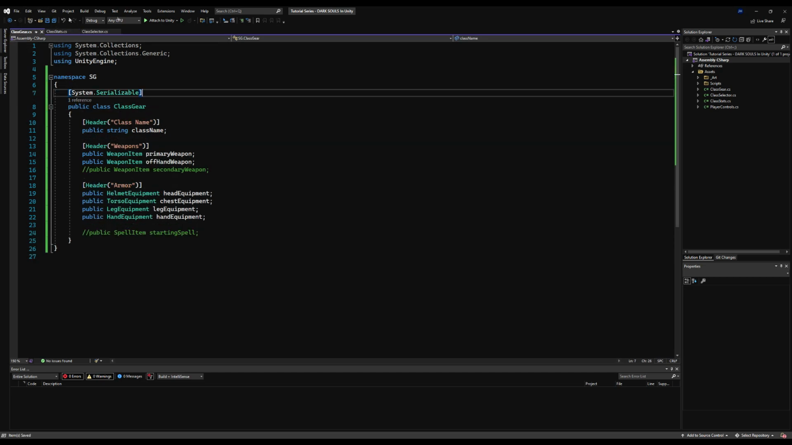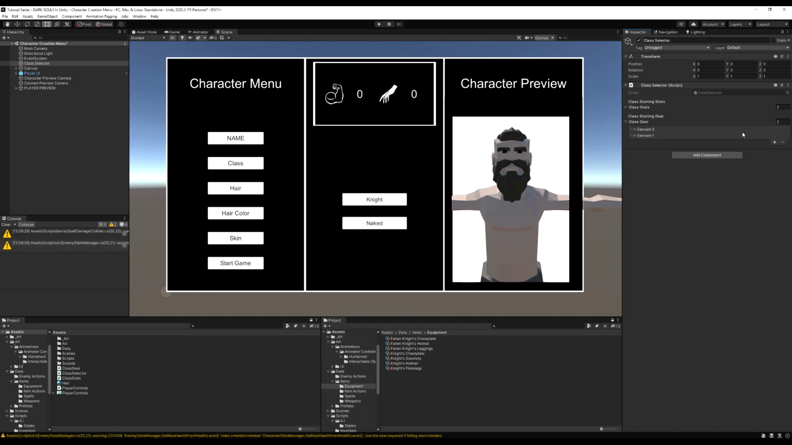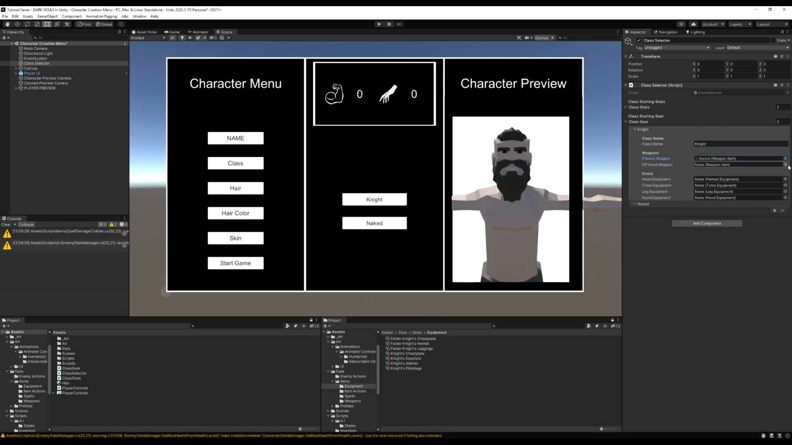There we go. Save it. Let's try that again. Minimize that, and then come down here, and I should be able to see, yes, element 0 and 1. So let's change this to a knight again, and then a naked. And then we're going to assign our weapons. For the knight, I'm going to assign a straight sword and a shield in the knight set. And for the naked, I'll just assign a random sword and a shield. So I'm just going to click all these in here.